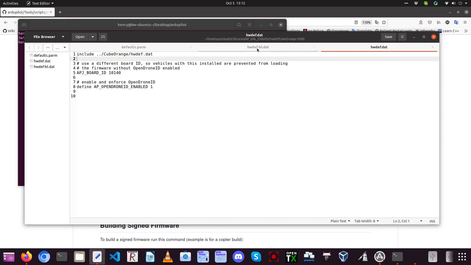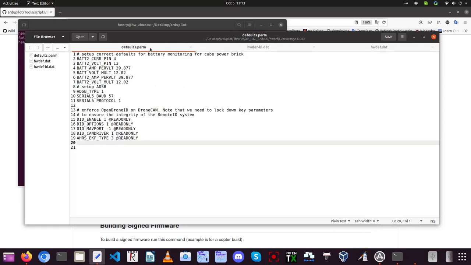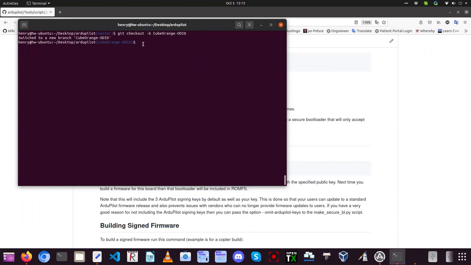We'll do the same thing for the bootloader HWDEF, so it has a matching board ID and OpenDroneID capabilities, and then some very specific OpenDroneID parameters. We'll make them read-only. These are set up as shown for DroneCAN versus a MAVLink connection. And then we'll go and create a bootloader based off of those files, CubeOrange-ODID, and it'll create and put a bootloader in the bootloader directory.